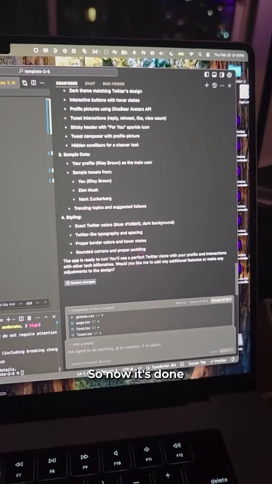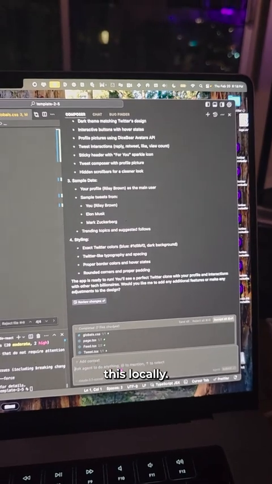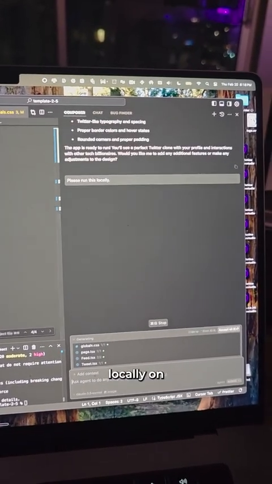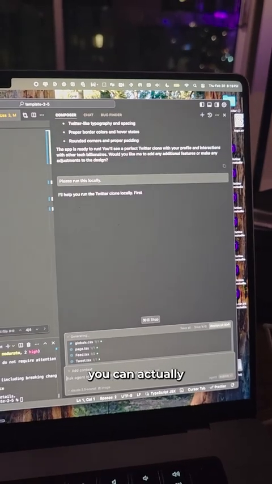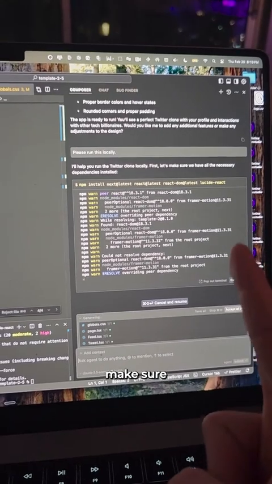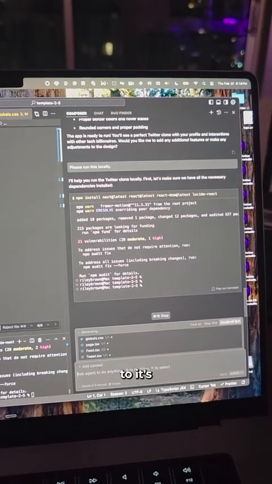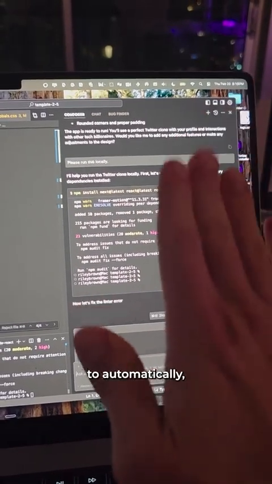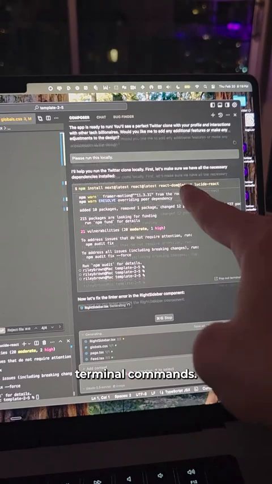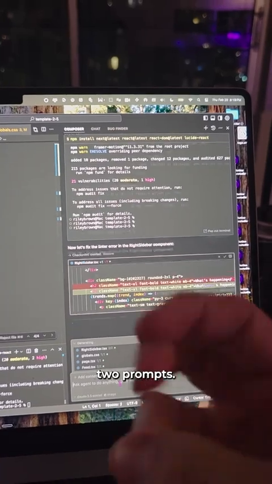All right, so now it's done generating the code, but I actually want to see it. Please run this locally. This basically is just going to run it locally on your computer so you can actually see the interface. And one thing that you need to do is you need to make sure that you're using YOLO mode. And that means it's not gonna ask for your input. It's just gonna automatically run your terminal commands. If you don't know what that means, don't worry. All we've done is run 2 prompts.